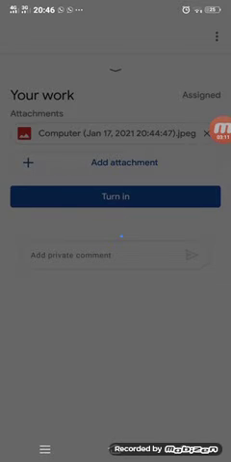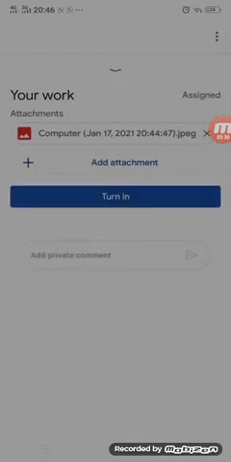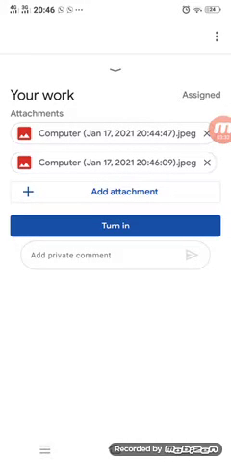So this work is attached to your classroom. Just wait for a while. It's going to be attached to your classroom. So your two pages are attached to your Google Classroom as a completed assessment.